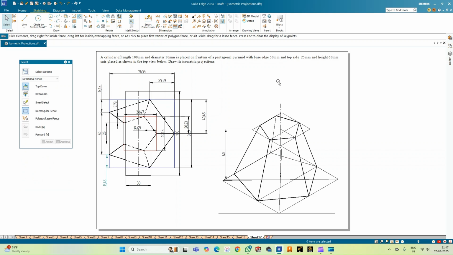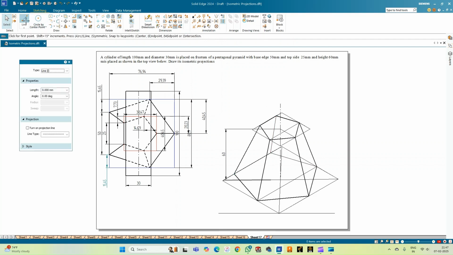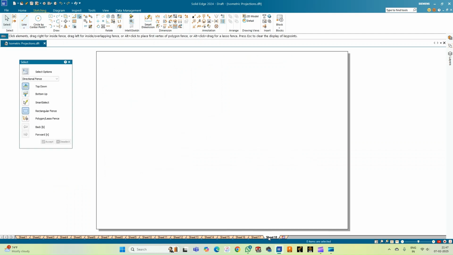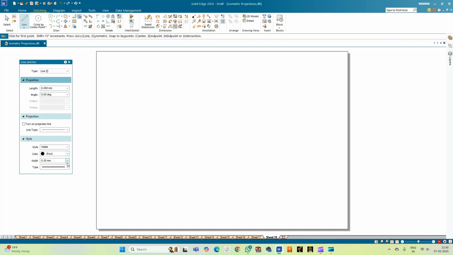So for that, let us just construct the cylinder on a separate sheet or on a separate part, and then try to transfer that here. So for that, let me just construct this. So select the line option of thickness 0.13 mm. So let me just move on to a new sheet. So let me select the line option whose thickness is 0.13. So draw the square of side 30 mm, because it is having a diameter of 30.